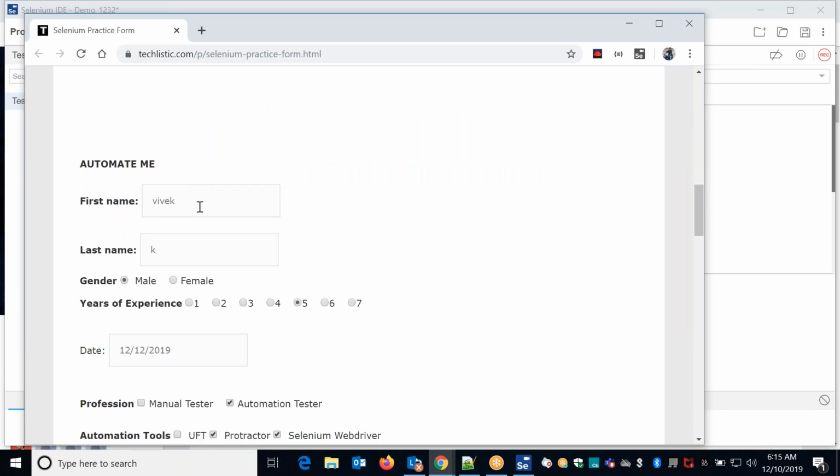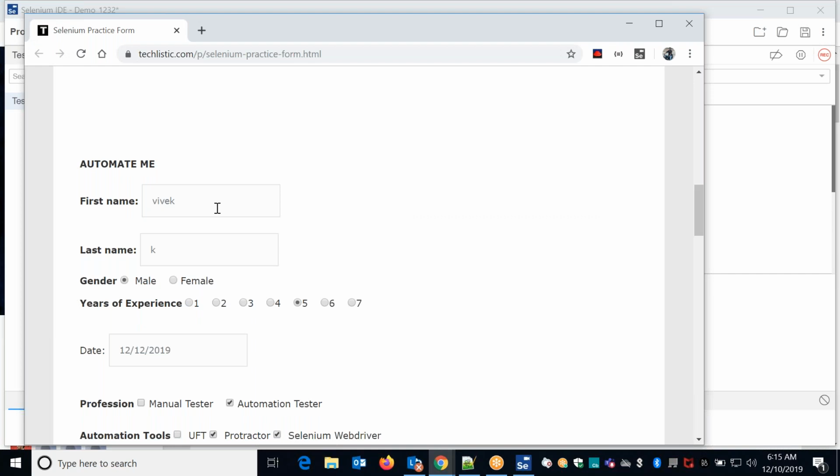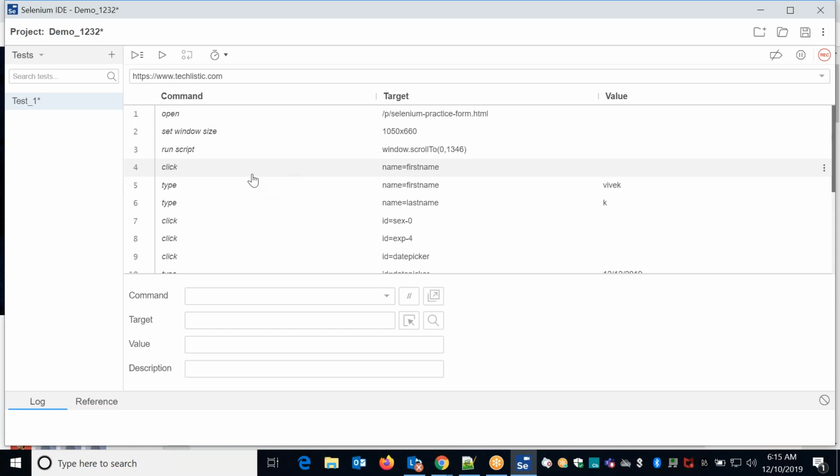Yes, on the first text box I entered something like Vivek. Before writing Vivek, I moused over and clicked here to move my mouse cursor to this particular text box. So initially that one is a click action. Click here. Click. Name equal to first name.